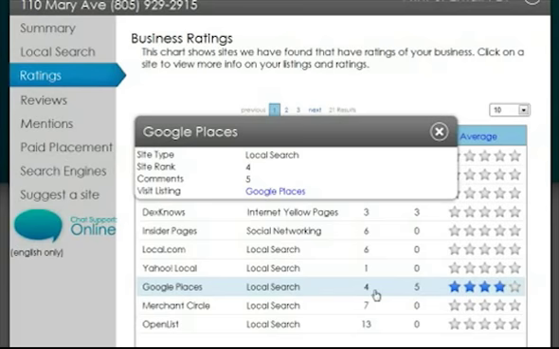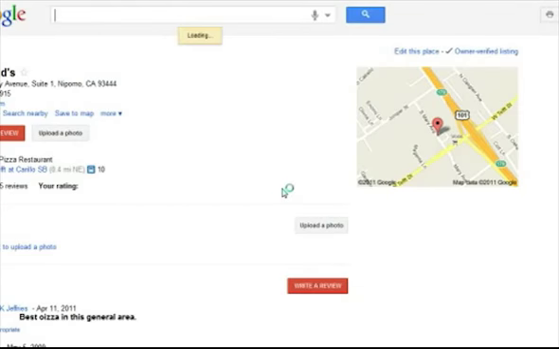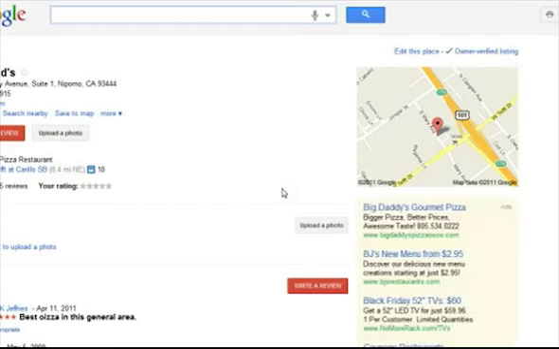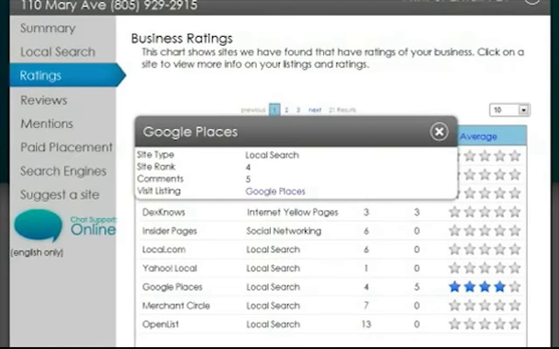So this specific type is a local search. It's ranked 4, there's 5 comments, and to see that exact listing, you can go ahead and click on the visit listing and take you directly to it. Now once you click on that, it's going to go ahead and open in another tab, so you can always come back. We're not forcing you into anything else. To close, you simply click on the close.